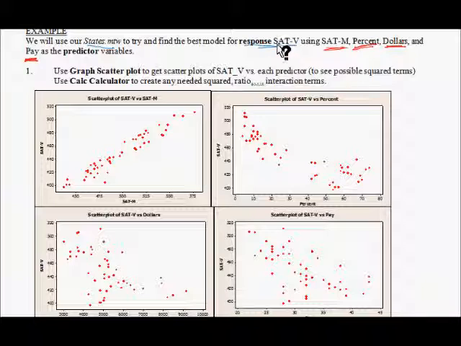So remember, verbal, the SAT verbal, is the average verbal score for the state in 1990. SAT math is the average math score for the state in 1990. Percent was the percent of seniors in the high schools who took the SAT in 1990 in that state. Dollars is just the total dollars spent on the public school system divided by the number of students, so it's the cost per student in the school system in 1990. And pay is the average teacher pay in thousands in the state.